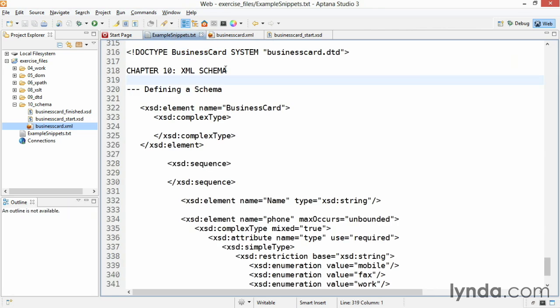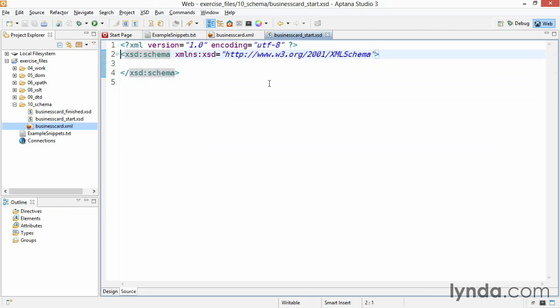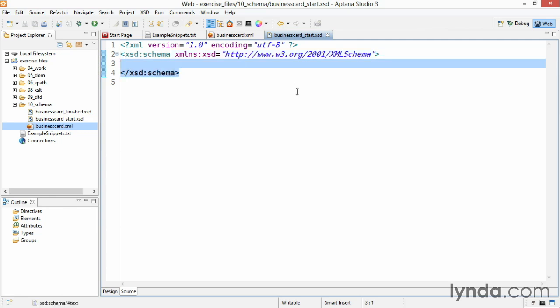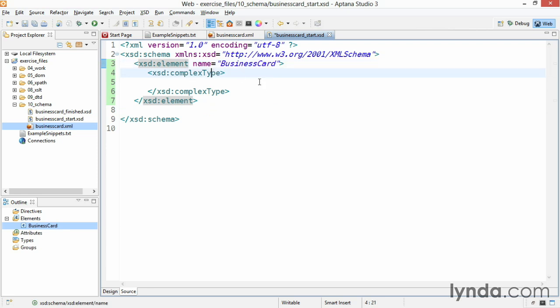And let's start by copying the element definition for the business card. So I'm going to copy this, and we're going to go over to the XSD file. And you can see here that I've got my schema definition, and right now it's empty. So let's go ahead and paste this in. So we're going to be defining a new element. In this case, it's called businessCard. And businessCard, of course, is the root tag. And we've got it defined as a complex type. All right, so let's go ahead and save.